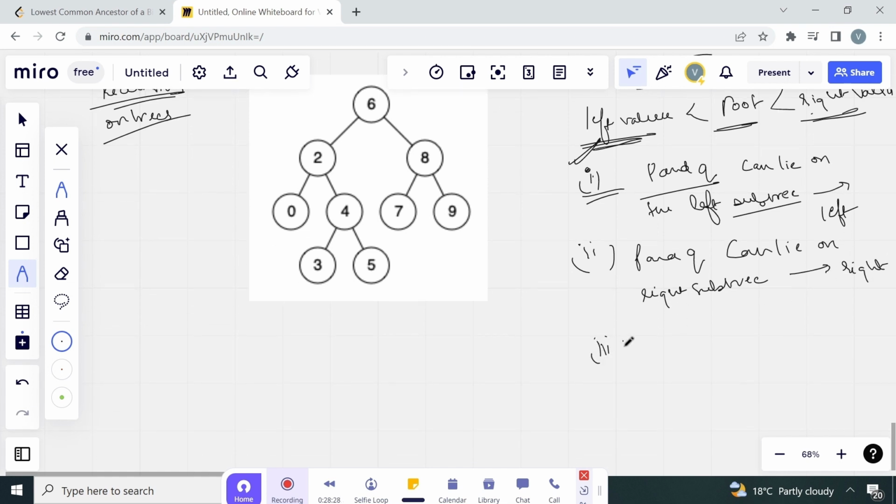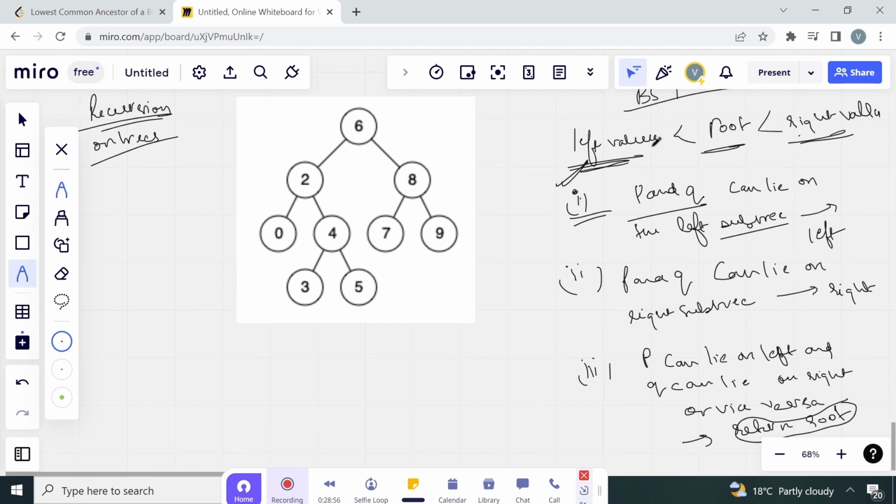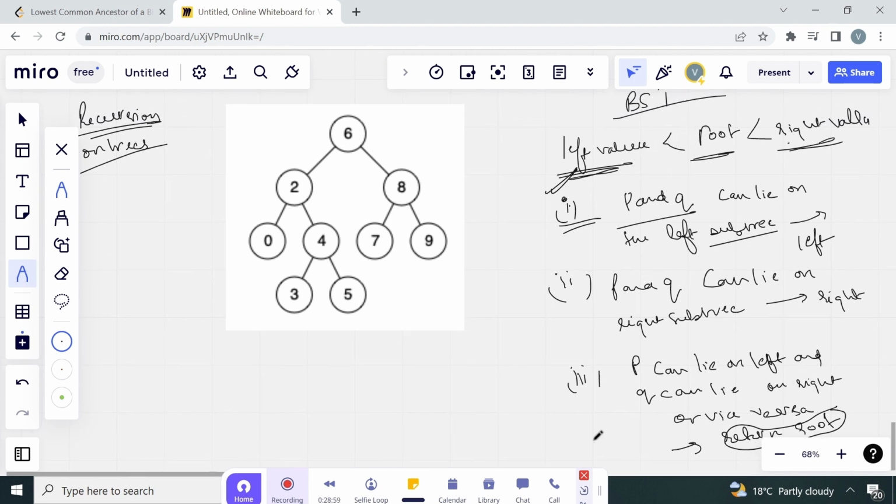Also, the third possibility is P can lie on the left and Q can lie on the right, or vice versa, right? So what we will do is return our root element, because this is our favorable condition. Whenever this third condition is met, the root is the LCA for this P and Q.